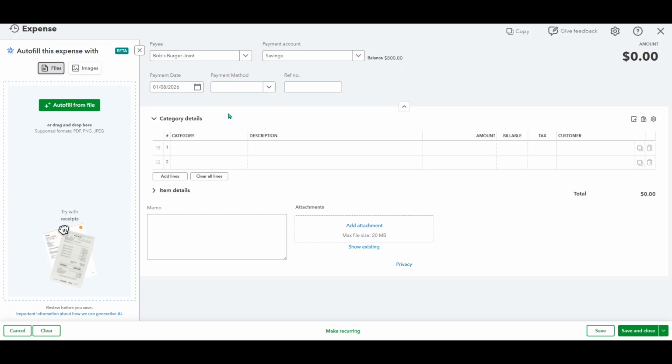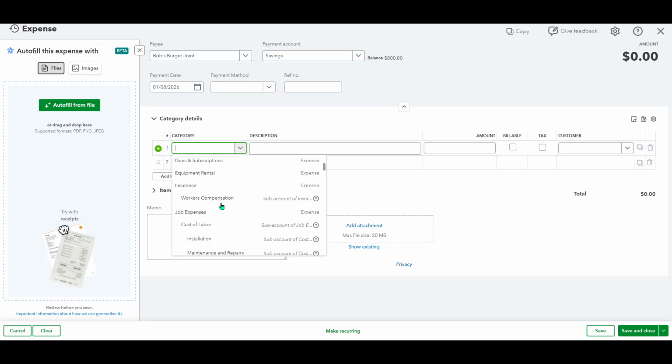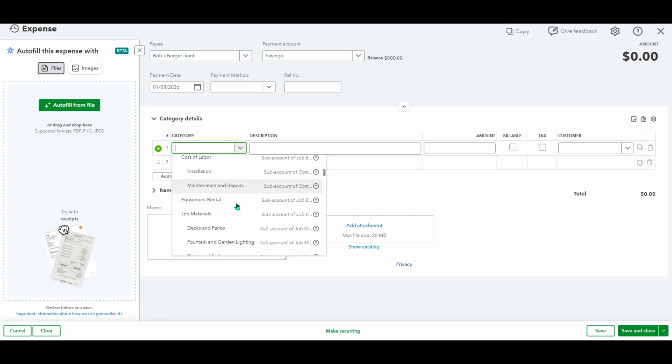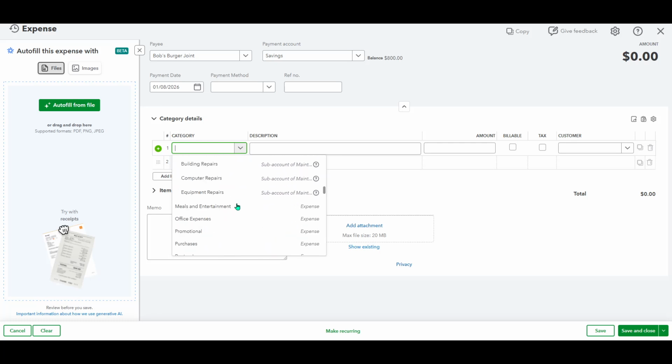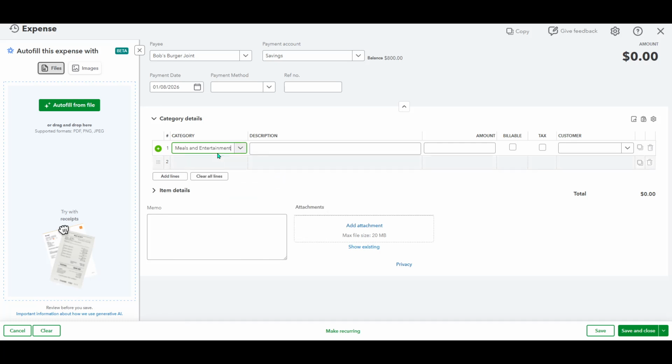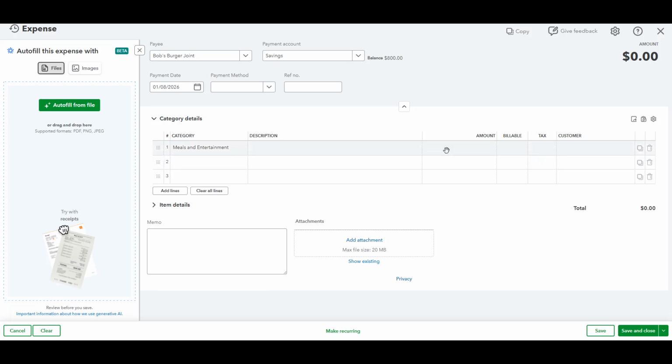Now add the category details. Choose the correct expense accounts that describe what the business bought, for example, office supplies, software, meals, or whichever category fits, and enter the amounts. If the purchase covered multiple things, you can use multiple lines so your reports are precise. The total of these lines should equal the full amount the owner paid.